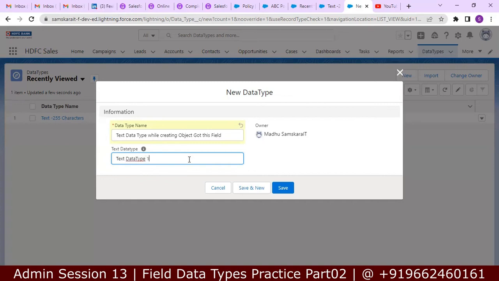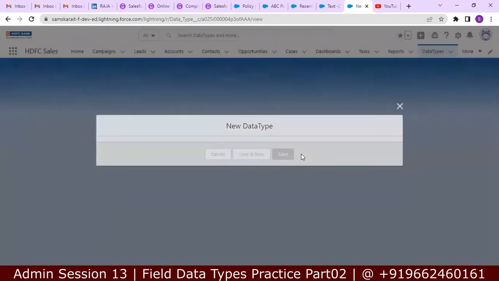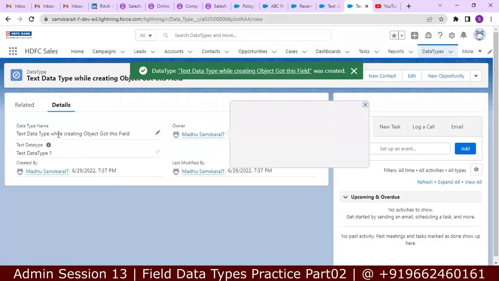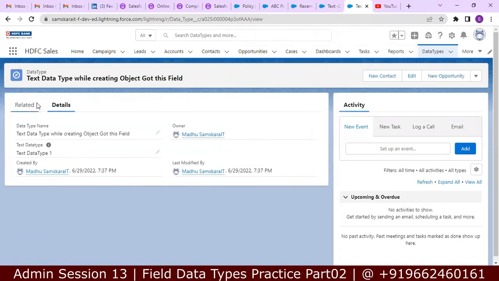$15. So this is 15 characters finished. That's why it is not allowing. Click on save. Go to data types.